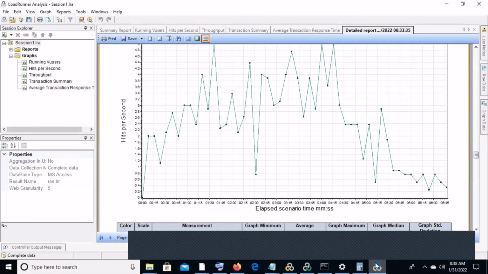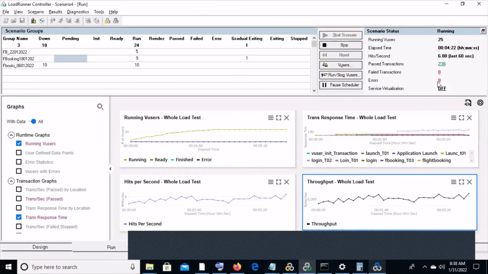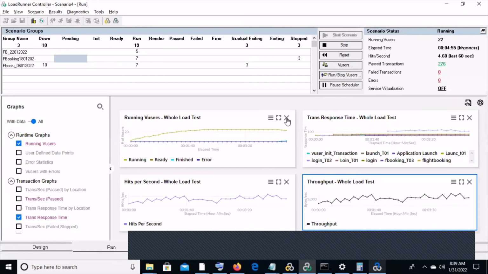So now we move to the controller, and you can observe we are not getting any errors. Now the transaction count is also higher. The test has only been running 4 minutes, and 250 transactions have passed. While doing the test, we can monitor here also.